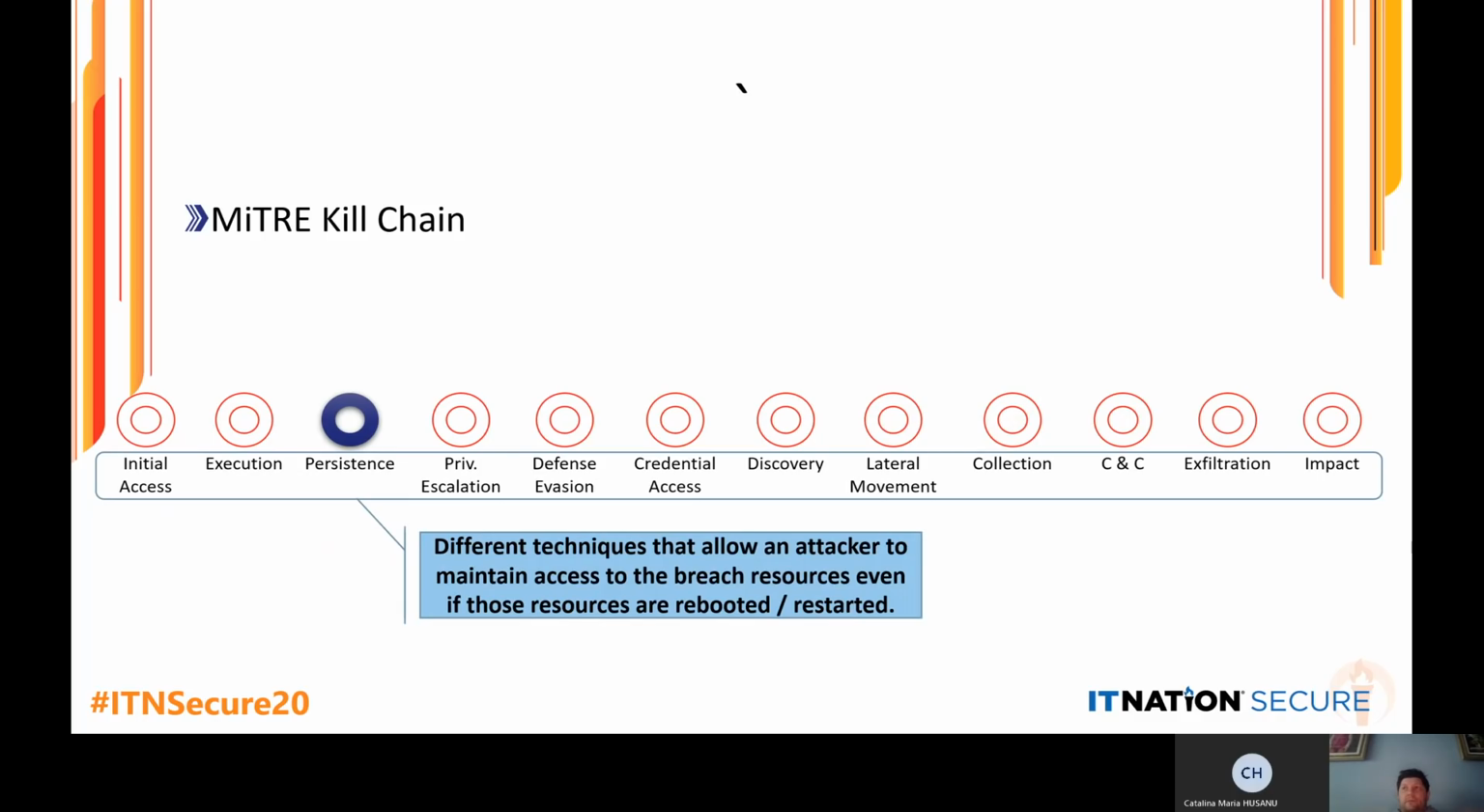Persistence. Once you gain access to your victim's computer, the next thing you have to do is make sure that if somebody restarts the computer or reboots the system, you're still going to have access to that computer and you're still going to be able to control it. All of the techniques that help you achieve this are part of the persistence step.